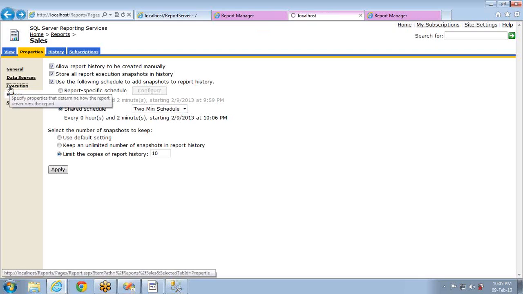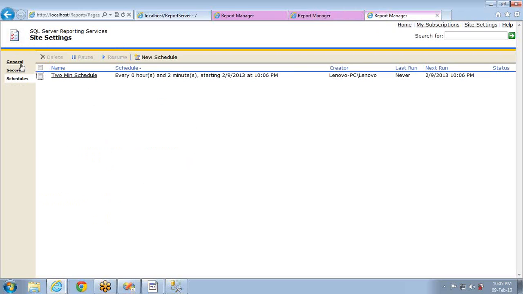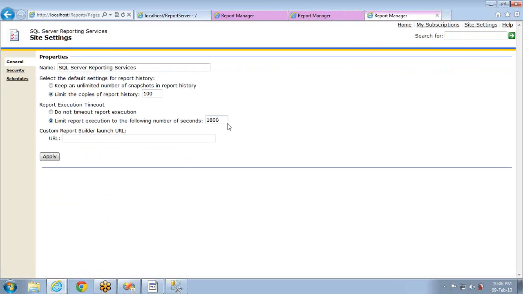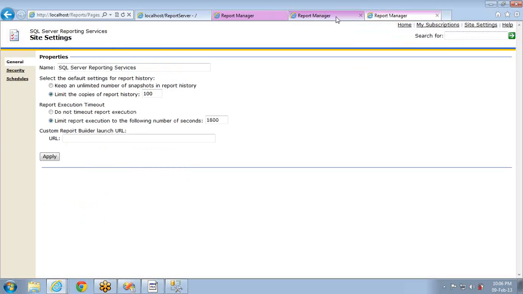Okay. Now if you go to the execution, you can see 2 or 3 options. One is report execution timeout. You can use the system default settings, the one you have set here. The default is set to 1800 seconds, or you can give do not timeout expiration, or you can select some number of seconds for this particular report. This is report level. This is total site level, right?